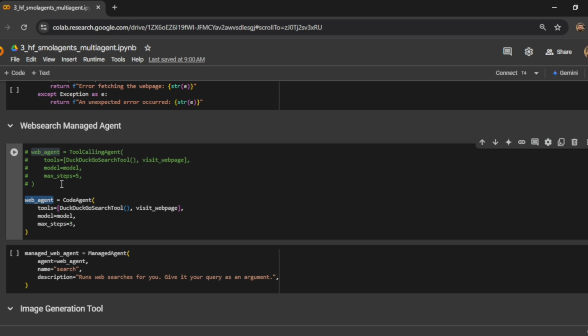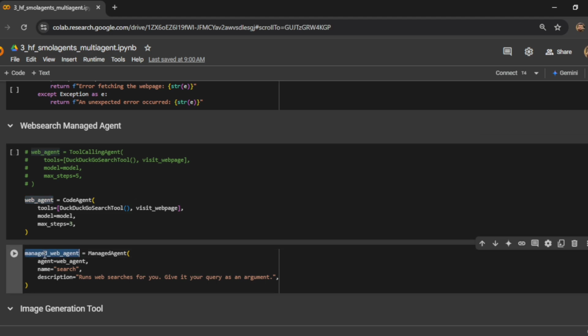In the Hugging Face documentation, they have created this agent as a tool calling agent, which leverages the JSON tool calling format. I have seen that if you use the JSON tool calling agent, the performance is not that optimal. Instead, if we use a code agent, the performance would be much more optimized for this web search managed agent. Then we will create this managed web agent where we will pass the agent which we have created, give it a name, and also give a corresponding description of this managed web agent.